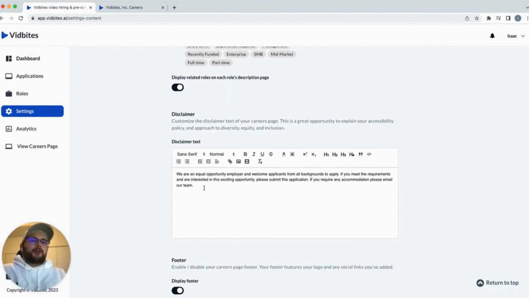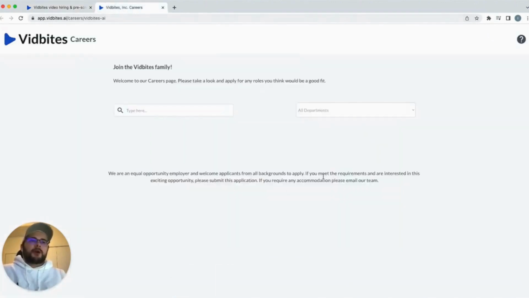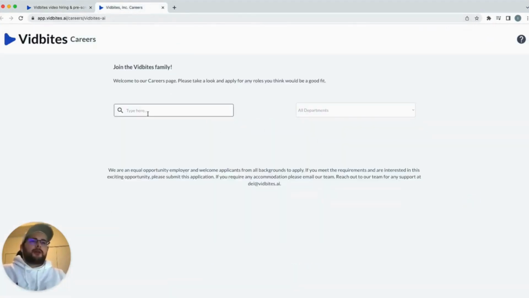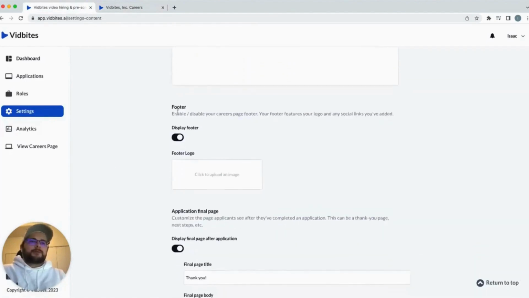And then as well, disclaimer text for the bottom of the page. This is a great place to have a DEI statement or other inclusive type statement. You can add your email here, reach out to our team for any support at DEI@vidbites.ai. So you can customize that, and you will see it will customize this disclaimer on the bottom.